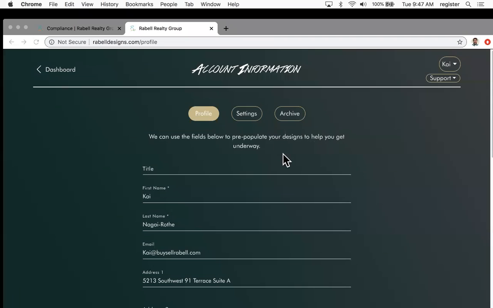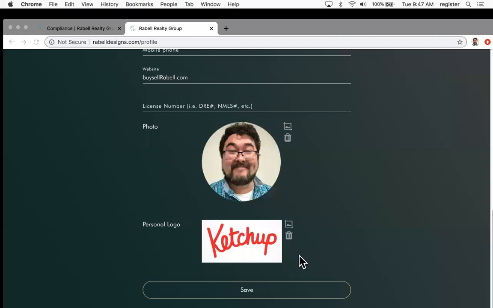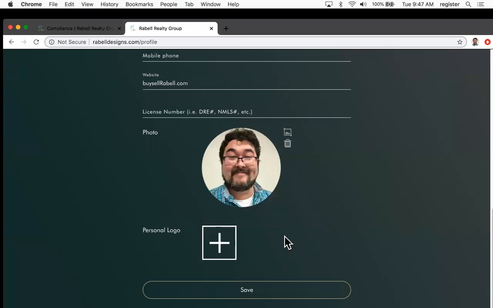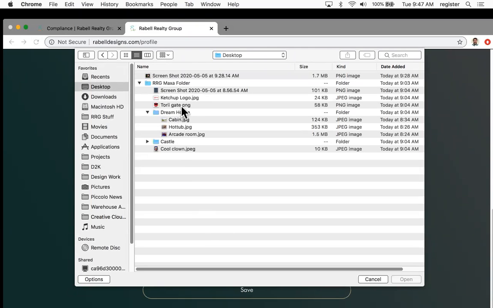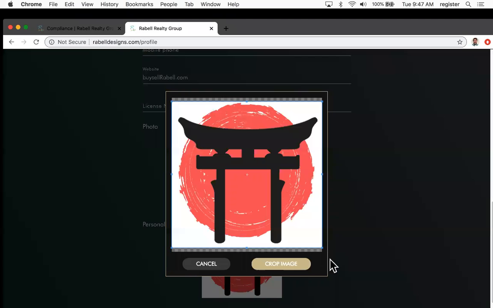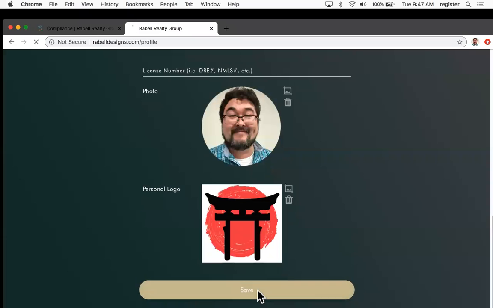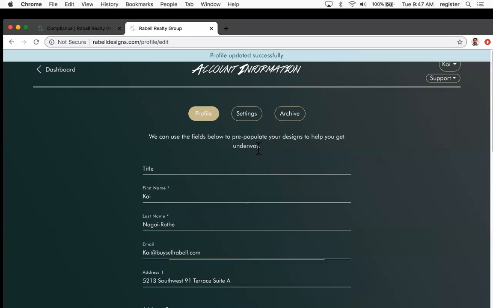Yeah, we can leave that. Scroll to the bottom. Ketchup. Yeah, no, I used to work for them. Get rid of that. And then we're looking for our new logo. There it is. Awesome. Yep, that's what it is now. Save it. And then just like the old logo, it will repopulate to all of your new designs.